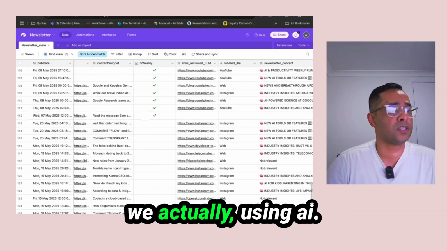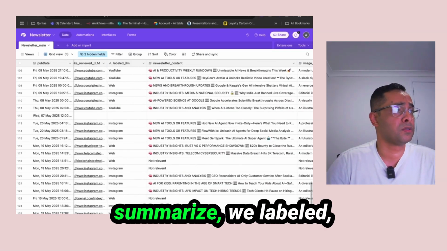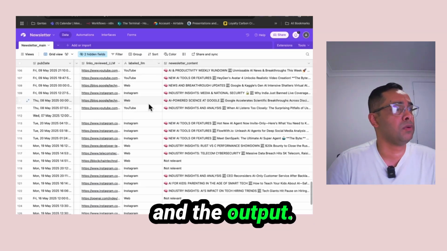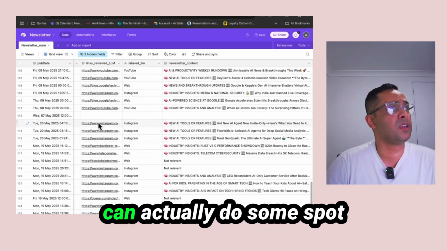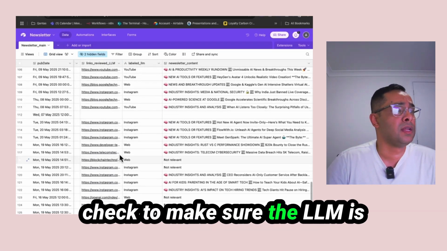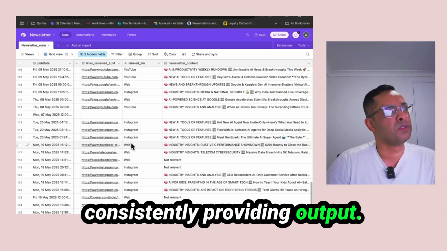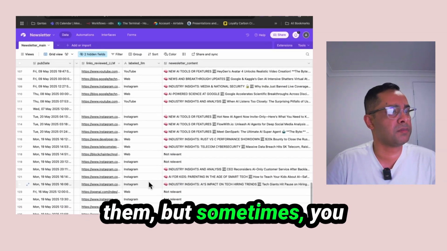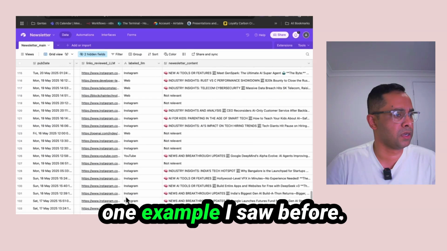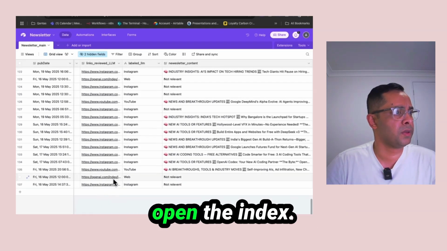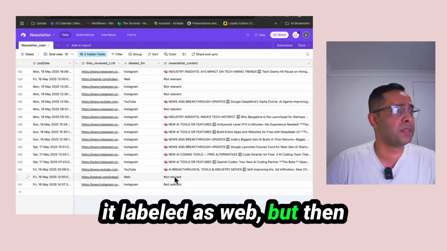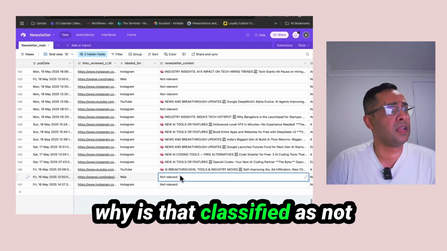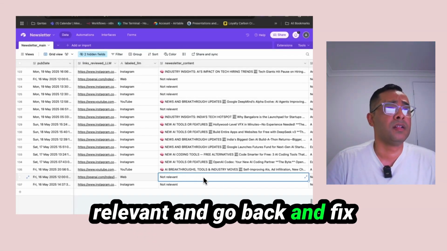These are the pieces of information where we're actually using AI to summarize and label. The other things we can see are the link, the LLM reviewed, and the output. The reason I did that is so that you can do some spot checks to make sure the LLM is consistently providing output. So this is kind of like your mini process. You don't have to look at every single one of them, but sometimes, let me show you one example I saw before. You can see in here, OpenAI index, it's labeled as web, but then it's classified as not relevant. So it'd be interesting to know why that's classified as not relevant and go back and fix that issue if there's an issue.